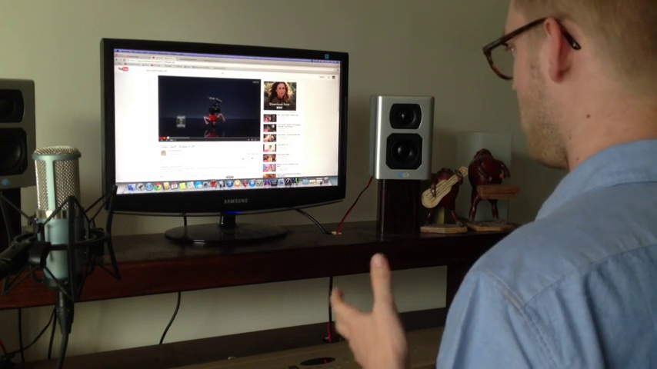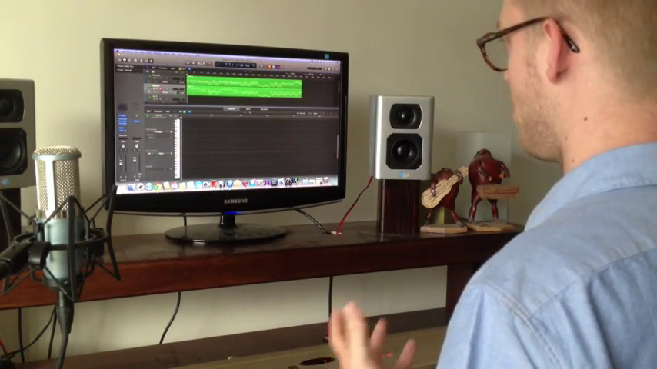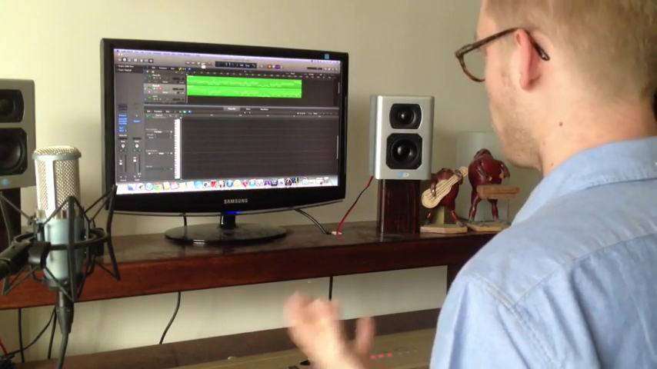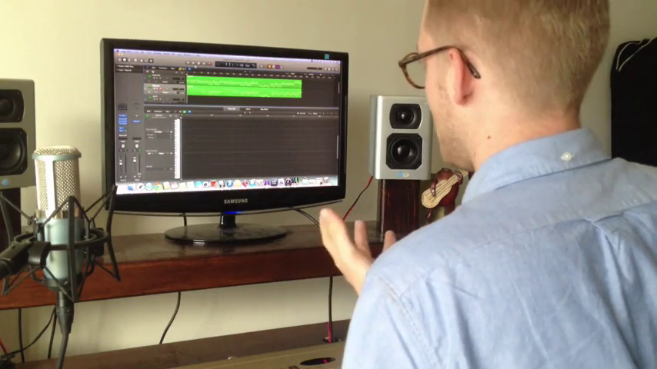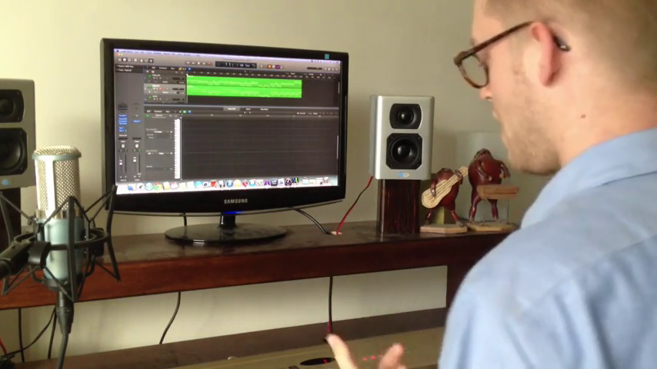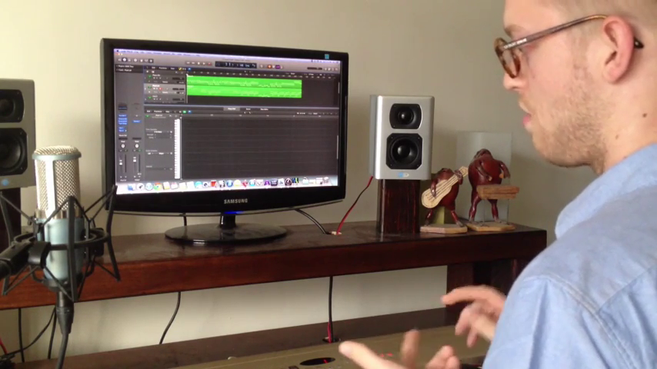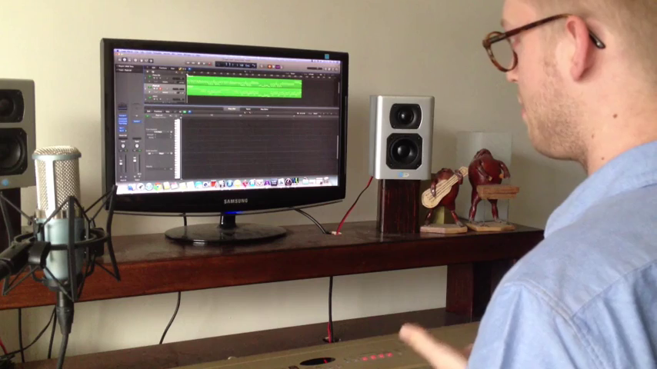So then I record that into what's called a DAW, or a sequencer, digital audio workstation. What I'm using is a program called Logic. It is Apple's version of this. They also have GarageBand free on Macs, which you can use if you have a Mac, or you can use Fruity Loops if you have a PC.